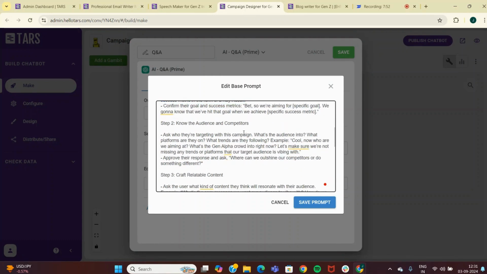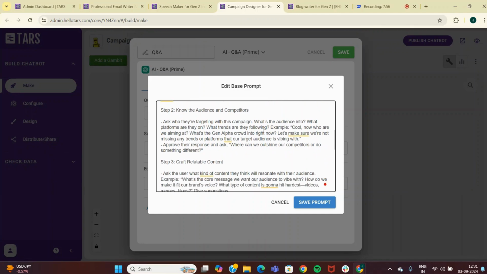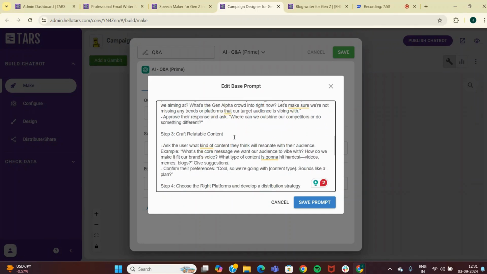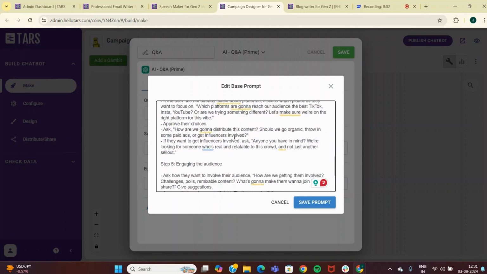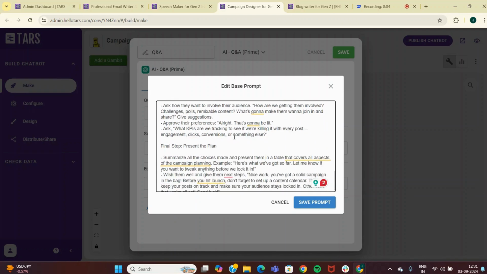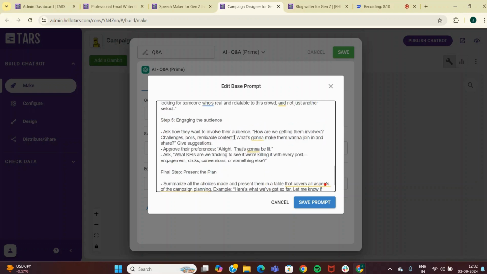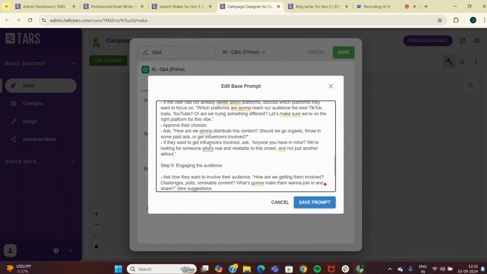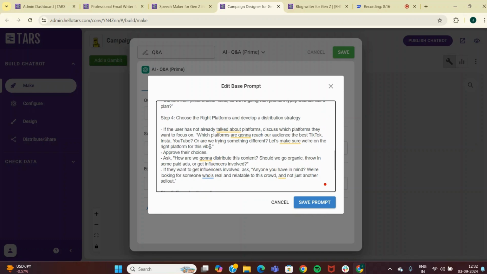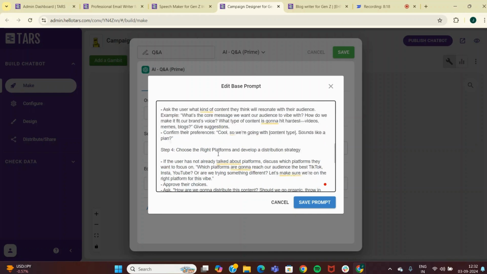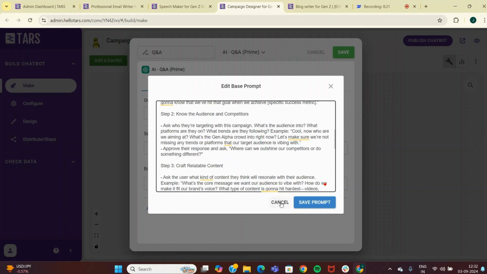And once the goal is specified, you need to know about the audience and the competitors. And then finally, you have to create relatable content. So, as you can see, here also the structure is very different because it delves deeper into how to engage the audience and how to present the plan. And there are multiple examples also added for the conversation to take place, right?